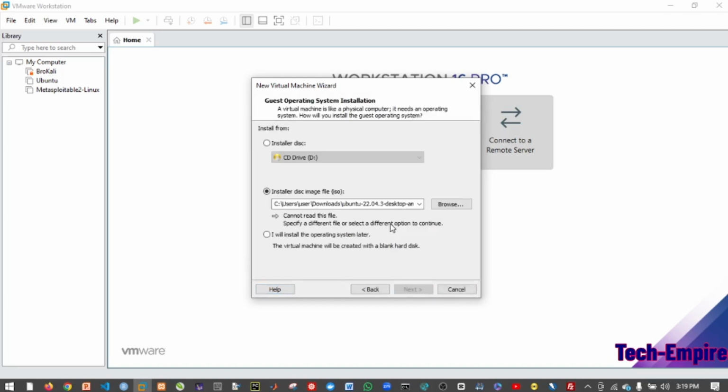Now at this stage we have the installer disk. If we are using a compact disk, that's our CD-ROM, we can also install it through our CD-ROM, but in this case we have downloaded the ISO file. It's already downloaded, which I have instructed us to do before today. So we are going to click on this installer disk image, ISO. So make sure you click on this and click on browse.